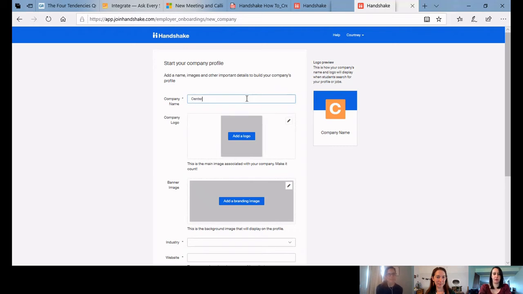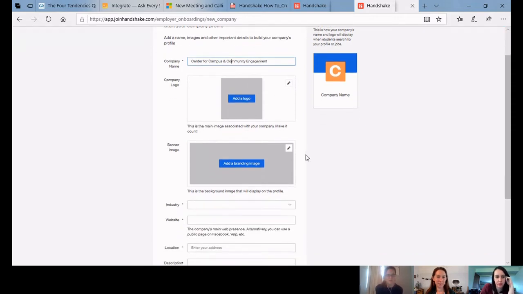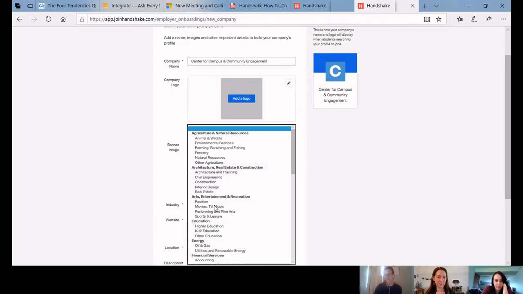And then you'll type in your company name. If you want to add a logo, you can do that. If you want to go back and edit this later, you can. And then it'll also ask you some other questions about your company or your department. You'll fill out that information below.